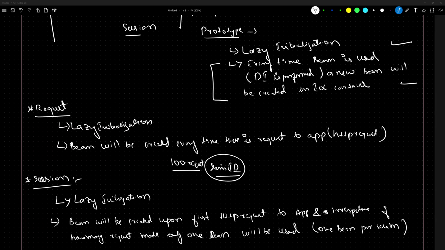How do you make data to be managed differently for different requests in Java or in a Spring Boot application? You have to make the scope as a request. That is the way they'll ask the question.